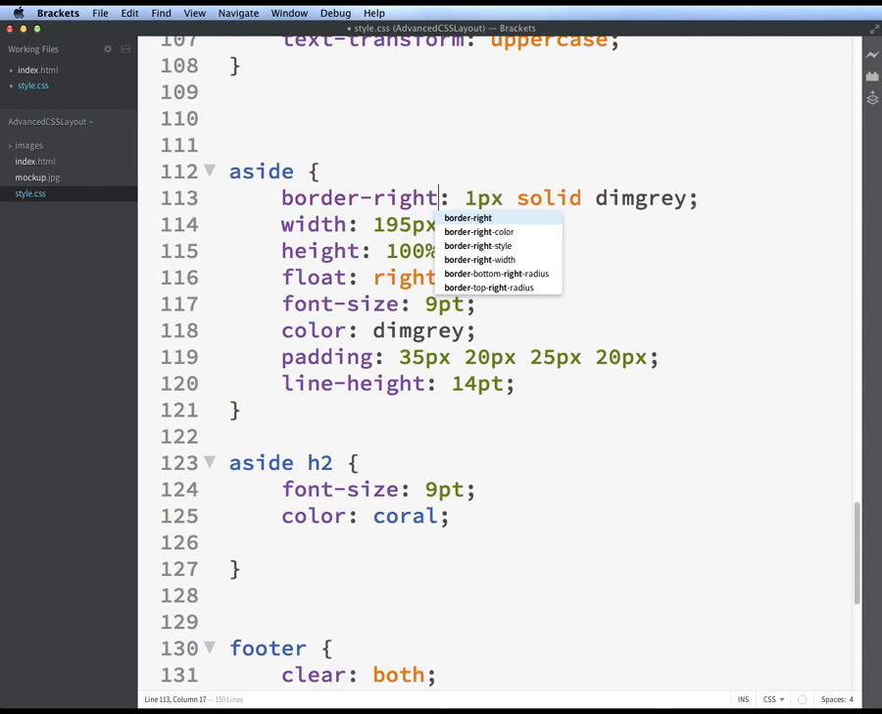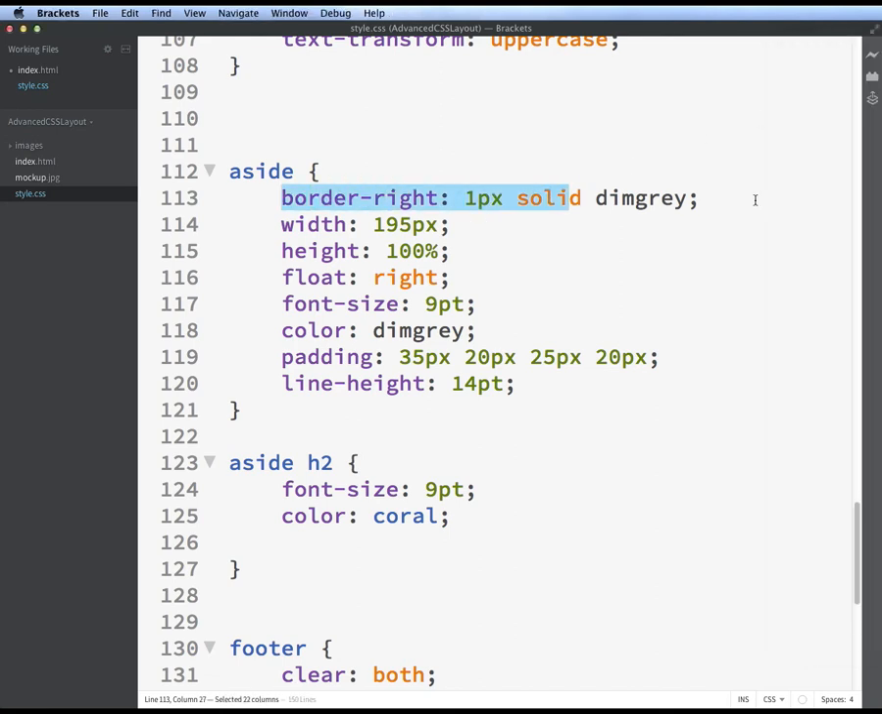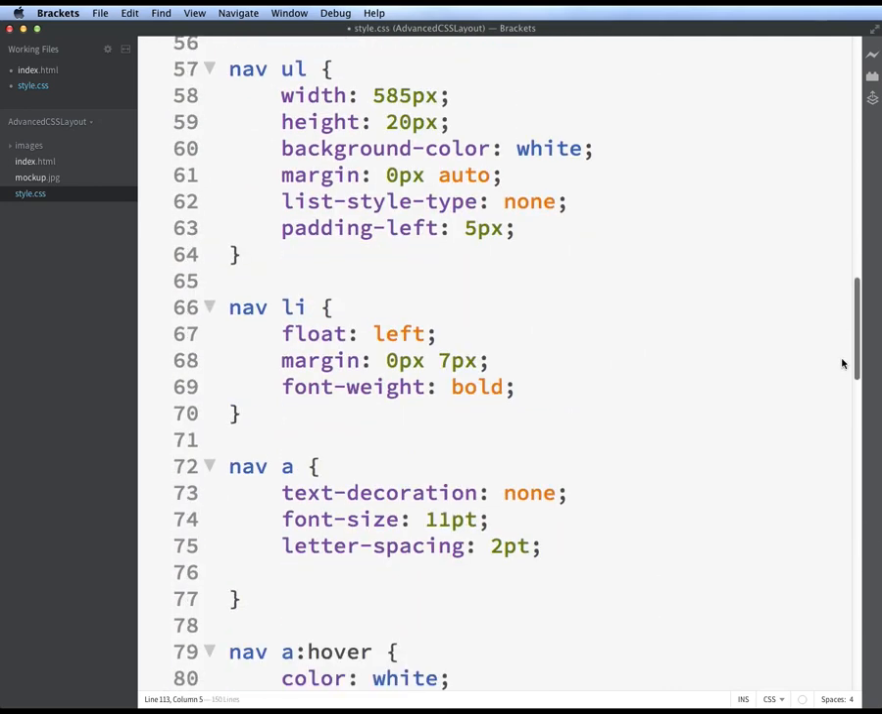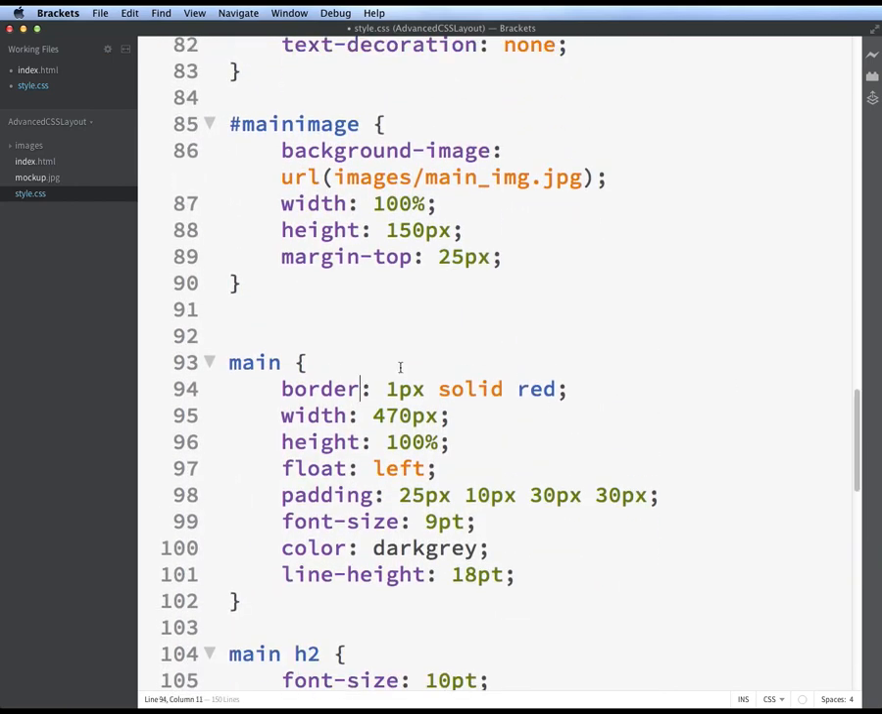Oh, right. Sorry about that. Okay, so let's see how that looks. Oh, I put it in the wrong place. It's not that border, not on the side. It's on main. Yeah, you've got to watch what you're doing, right? So here's main, so we'll make that border-left. And I'll make it 1 pixel solid and dim gray. So I will do a save and a refresh on that.